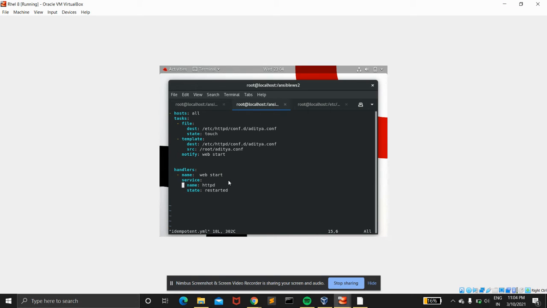So we could see over here I will be running on the host or the IP which I have mentioned in my IP file. So the main task over here is that we are creating a file in the destination, or we can consider it as a remote host, by the name of aditya.conf, whose state is touch. Touch is the way to create a file. If you are creating a directory, we can use state as directory.